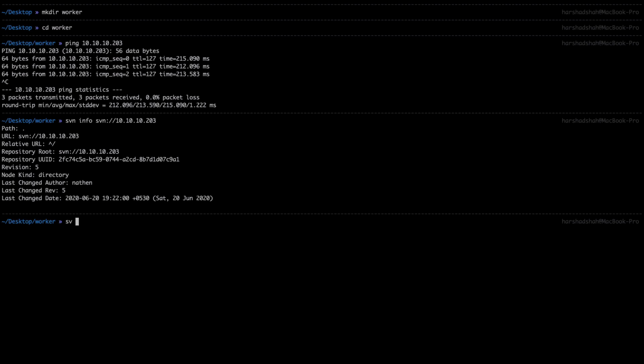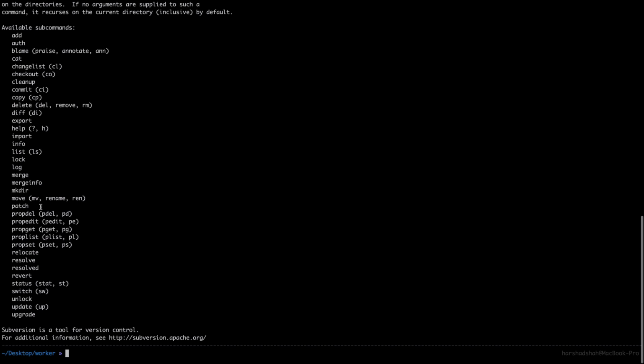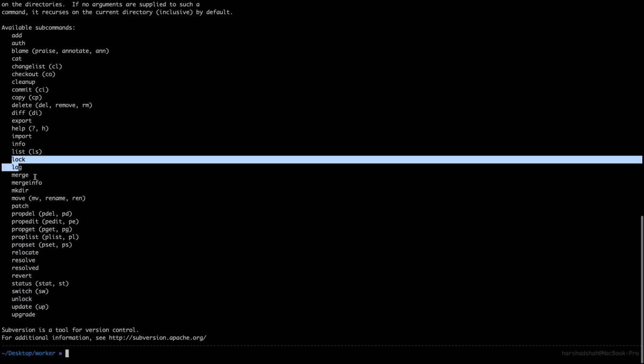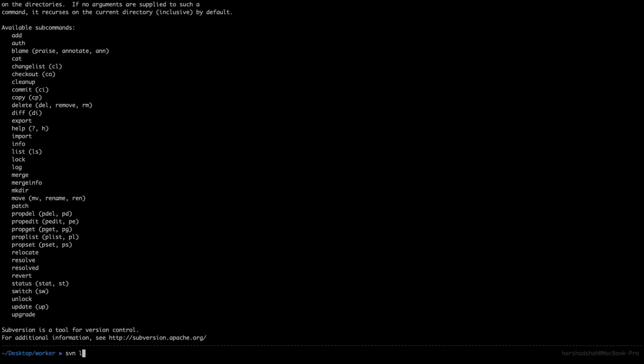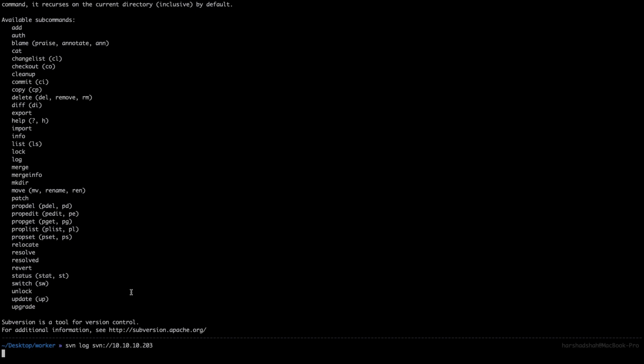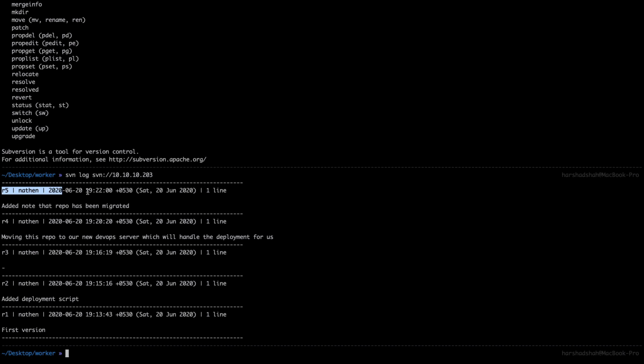If you need any help, because I can't remember the command for everything, I just type help, and there are many commands available: help, ls, log, everything is there. Just try svn log, and we'll try svn and then 10.10.10.203. Once you press enter, you can see we have 5 revisions as we already know, and we got a user called Nathan. This is the Nathan user.